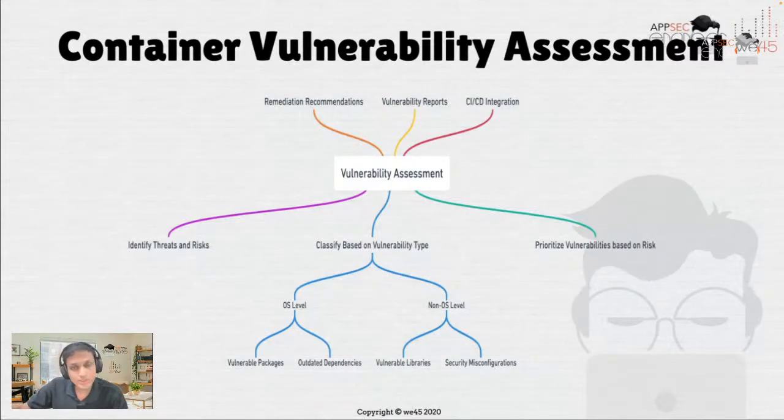Now, additionally, most of these tools do provide remediation recommendations with regards to how you can go ahead and start fixing some of these issues. They obviously provide reports that you can go ahead and export, use, and leverage. And finally, most of these tools do provide very good CI/CD integrations as well.